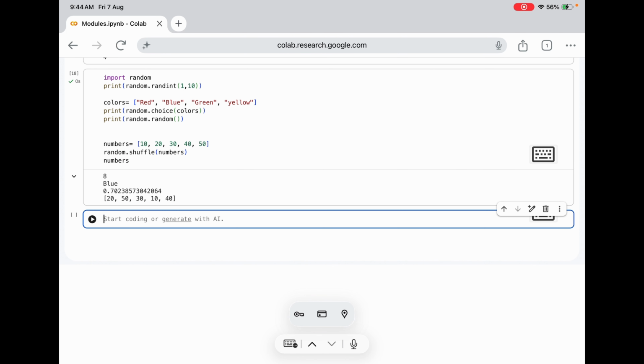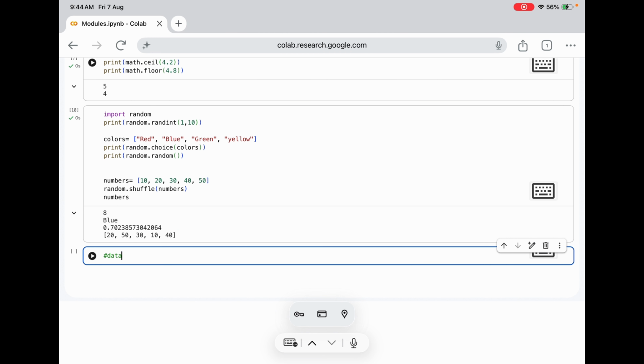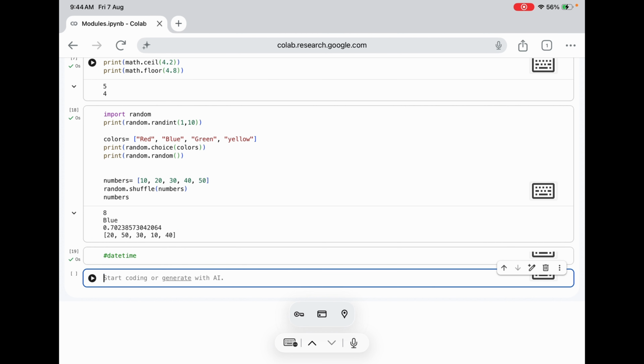Okay, so the next inbuilt module is our datetime module. For that, you will be importing it: import datetime. So my module is now imported. How can I use it? I can get the time now, I can get the date now.